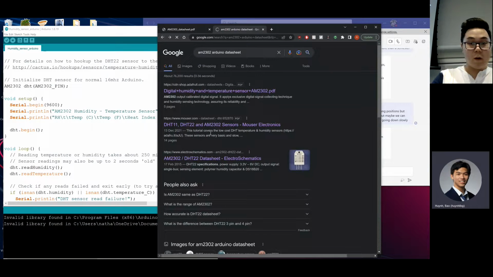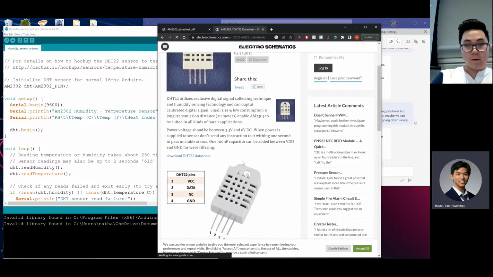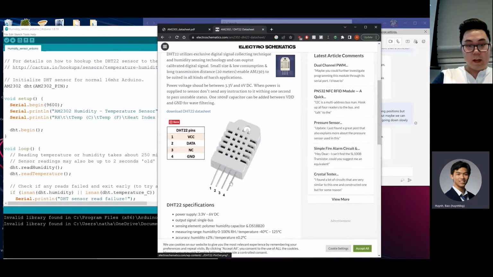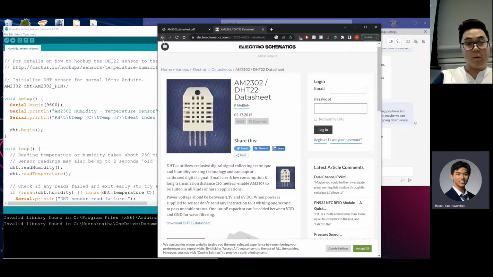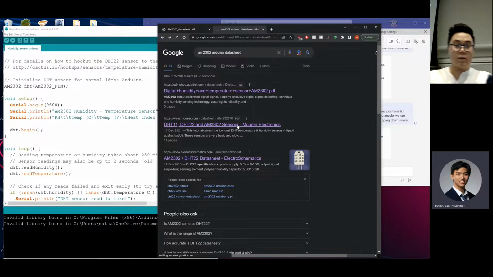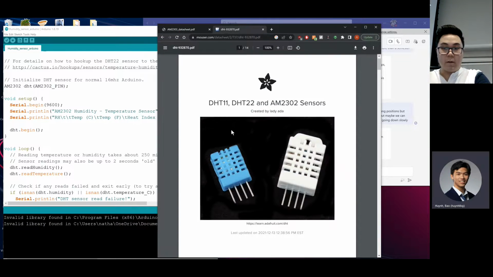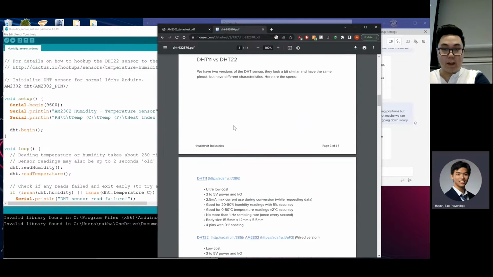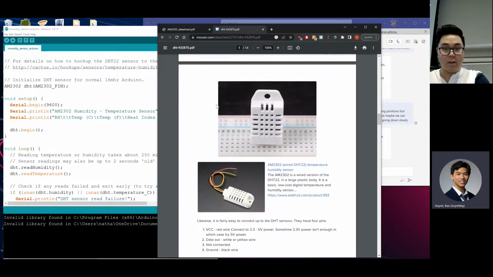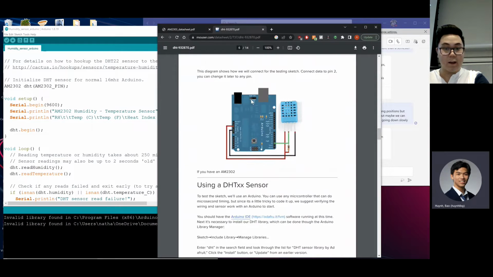So this one doesn't give you wiring, but you can go to, for example, this Electro Schematics one, which tells you the different specifications. But the one that I also use for this is this Mouser one, which is really handy because it gives you a really simple way of understanding what's going on. Here, it even shows you the wiring.